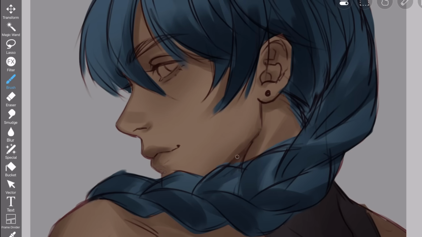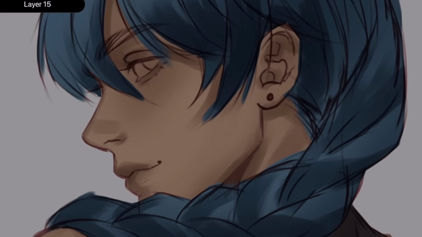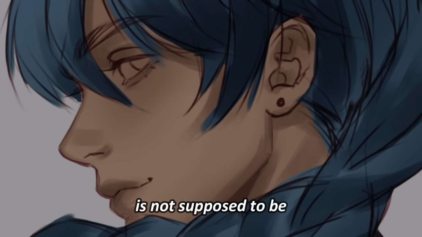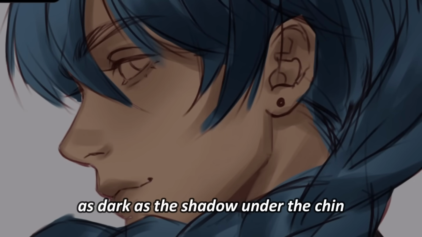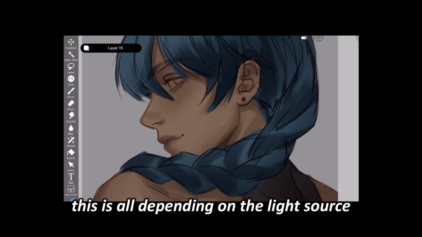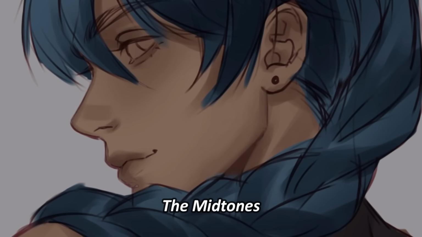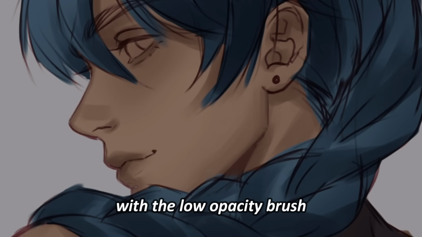To render it, first let's add the dark shadows. The shadows on the jaw are not supposed to be as dark as the shadow under the chin because of the light source. Again, this all depends on the light source. And then I'm using the midtones to blend with the low opacity brush.